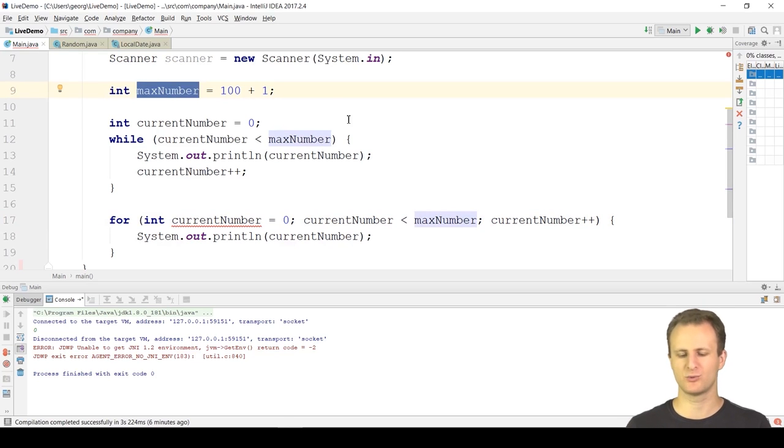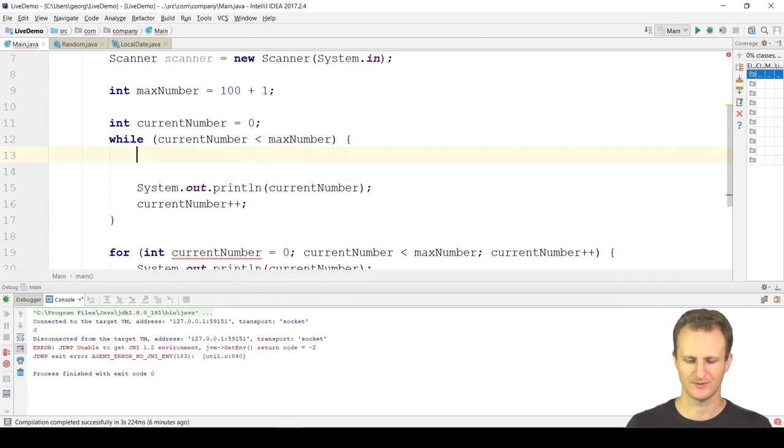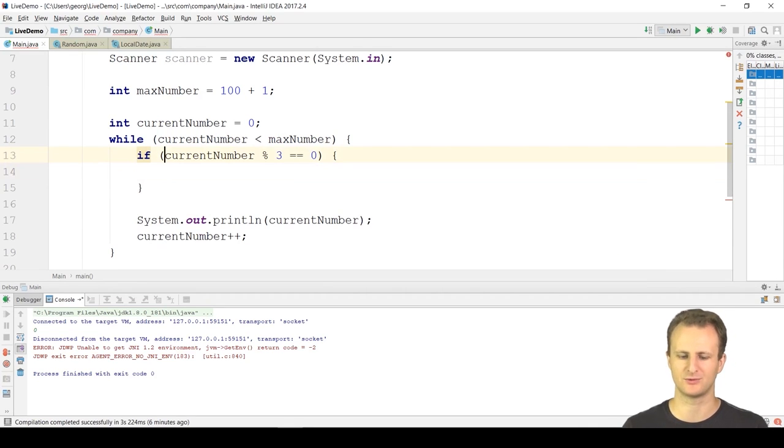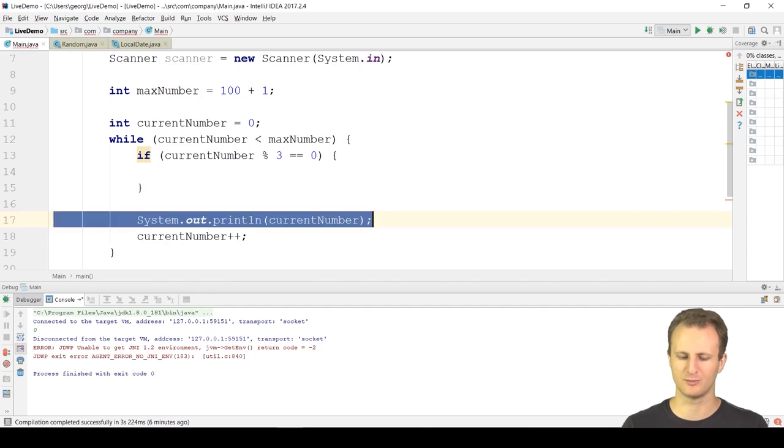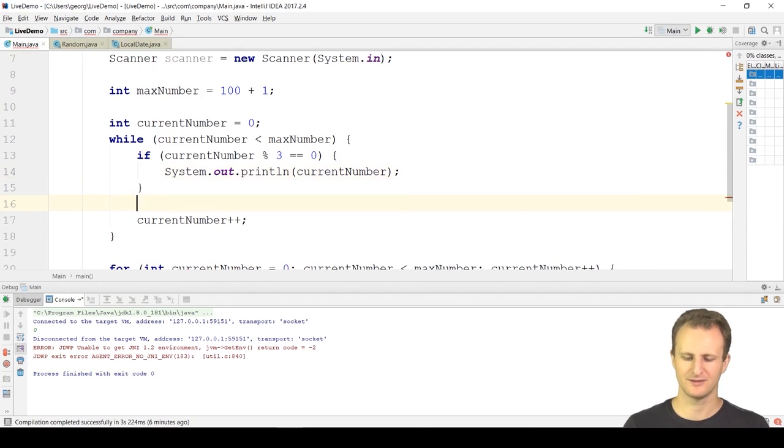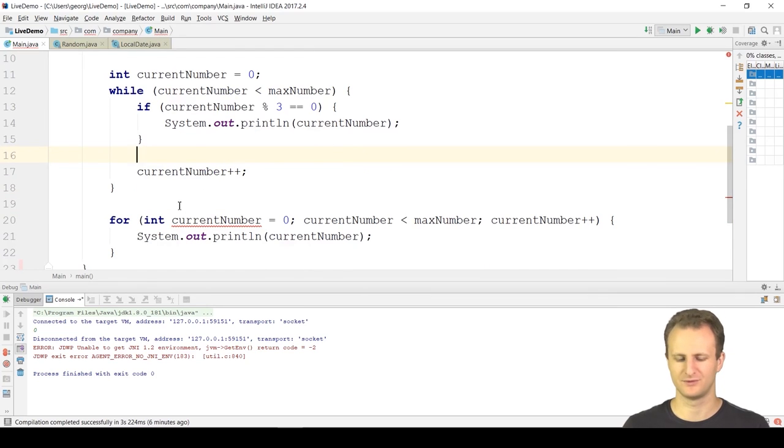Okay, so until we reach max number, how do we print those which are divisible by 3? Well, we simply do if current number divided by 3 gives a remainder of 0. So that means it's divisible by 3, because 3 divided by 3 gives a remainder of 0, and 6 divided by 3 gives a remainder of 0, and so on. So that's our check. And what do we do? We just print the current number. We only print the current number if it is divisible by 3, if the remainder when it gets divided by 3 is 0.